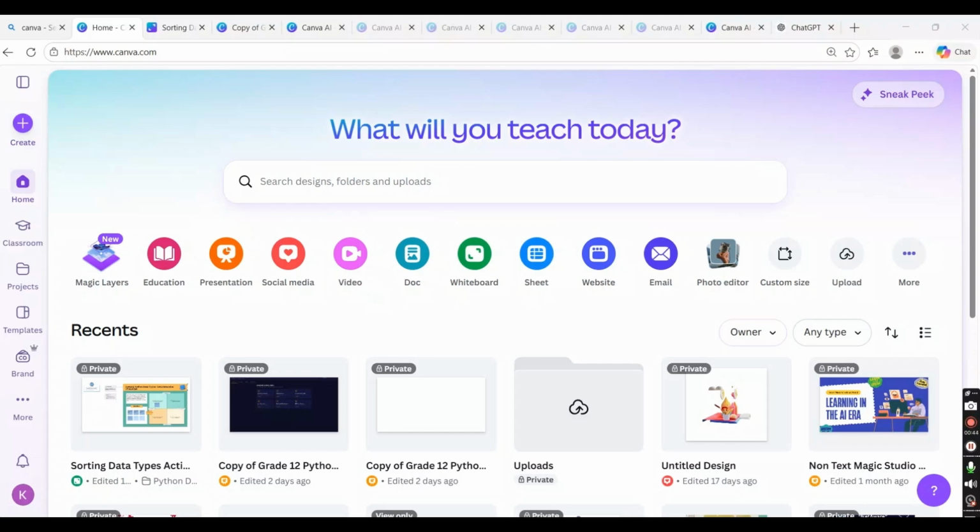First, you have to open Canva. For that, you have to go to your browser and type canva.com. If you already have an account, click on login, and if you are new to Canva, click on sign up and create your free account. Once you log in, you will see the Canva homepage. This is where all your designs begin.